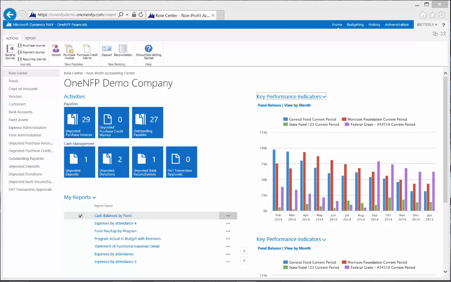Welcome to the NFP Financials and Financials Light training on KPI Charts. The KPIs, or Key Performance Indicators, appear on your Role Center, and you have two to pick from that you can display at any one time, but you can define as many as you would like. The definition of the charts is based on your row and column layouts, so let's start there.